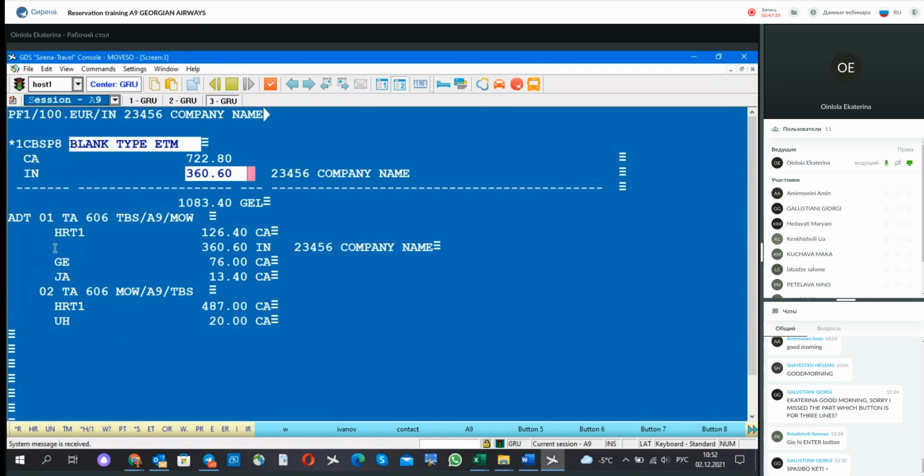Well, then system uses this form of payment to pay for fare. This amount is not enough to pay for the total fare, so it's a combination of invoice and cash.